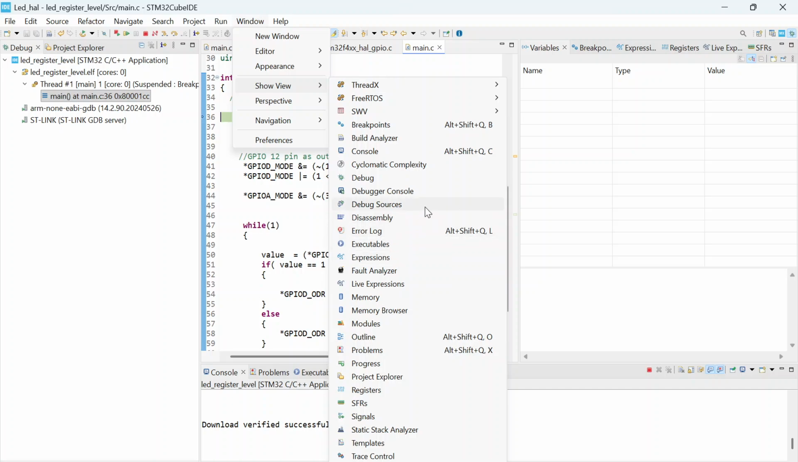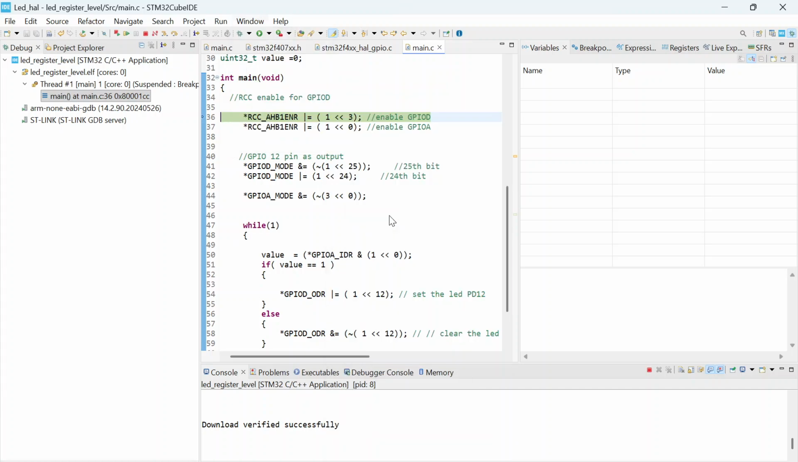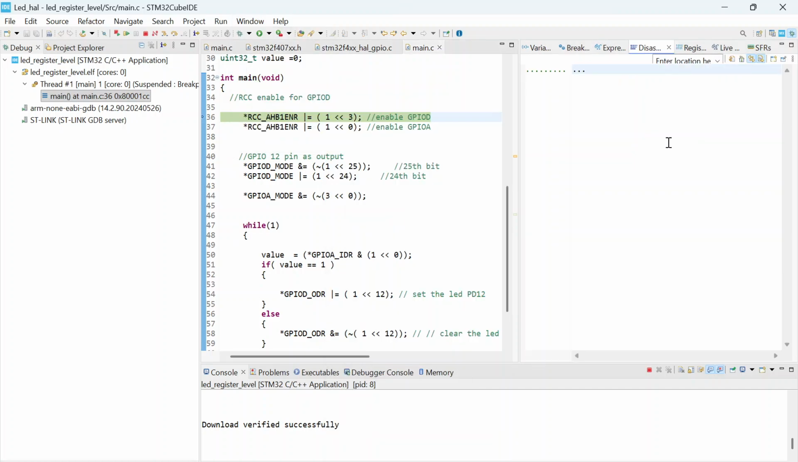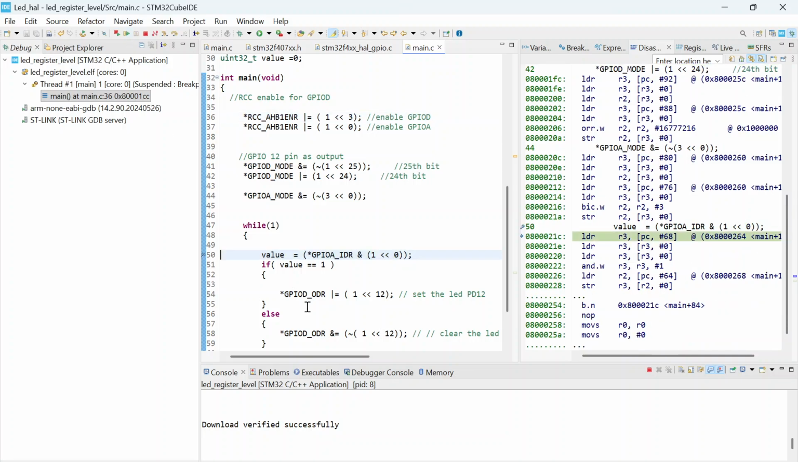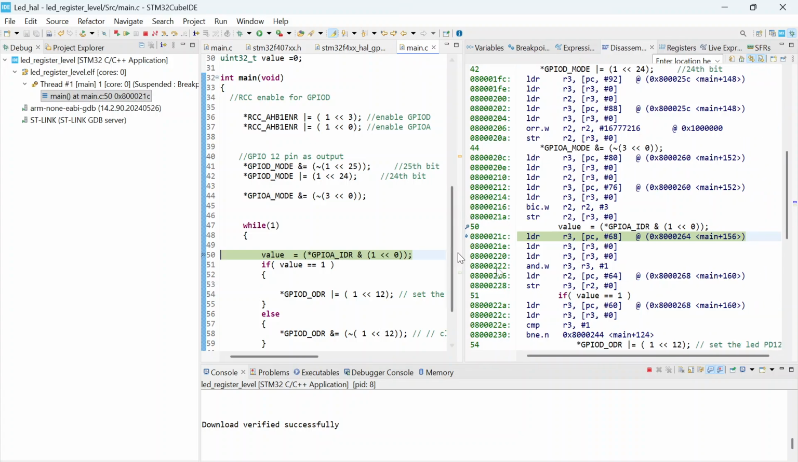It's already open, I think. You can see we have the assembly code for all the instructions. Every instruction has assembly code. We don't need to focus on this part. Directly come to the while loop. I'm going to the breakpoint and I'm going to run the program. It came here. You can see that on our disassembly side, we have the assembly code for all the lines.